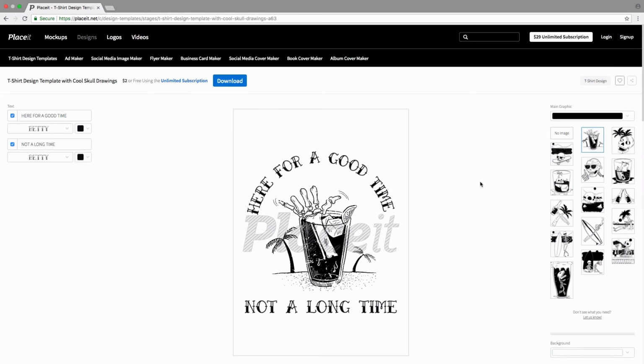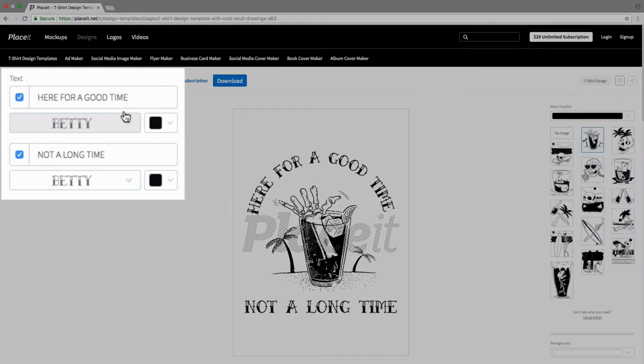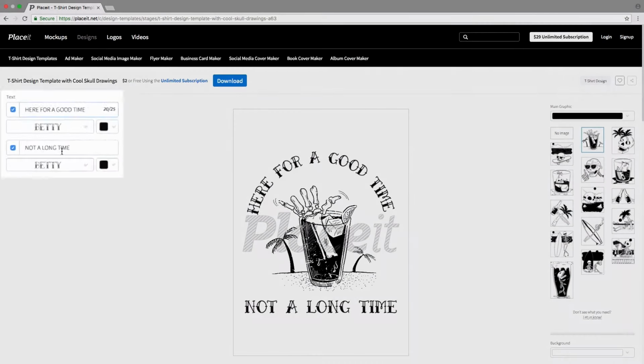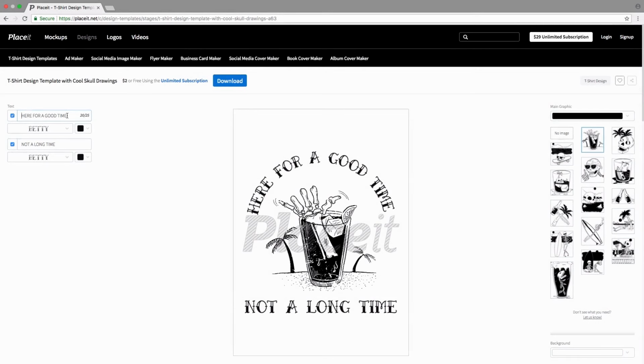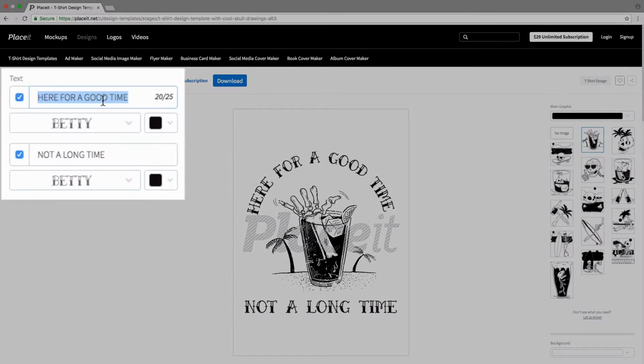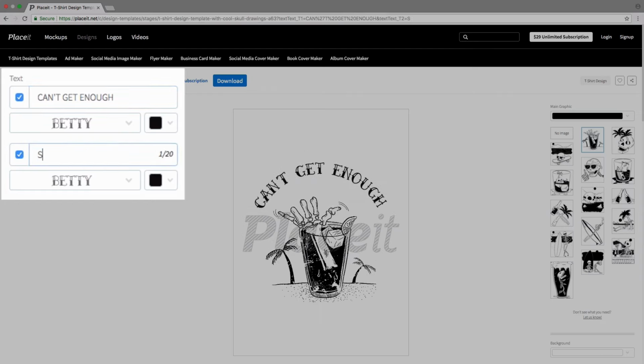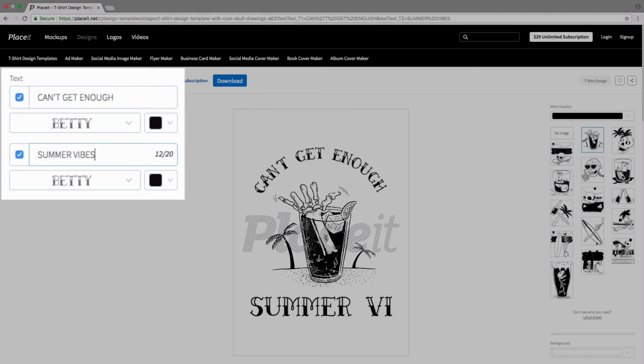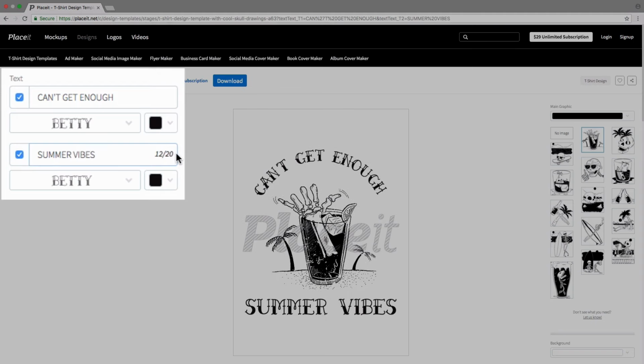Let's get started creating our t-shirt design by editing our template. We go over to the left-hand side where we have all our different text options. So here we have our two input boxes for the text. So here for a good time is this piece of text here, and not a long time is this piece here. So super easy to edit. I'm just going to go ahead and click on that box and start typing the text. So for example, let's say that I want my t-shirt to say, can't get enough. And then on the second line, I'm just going to do the same thing. Summer vibes.